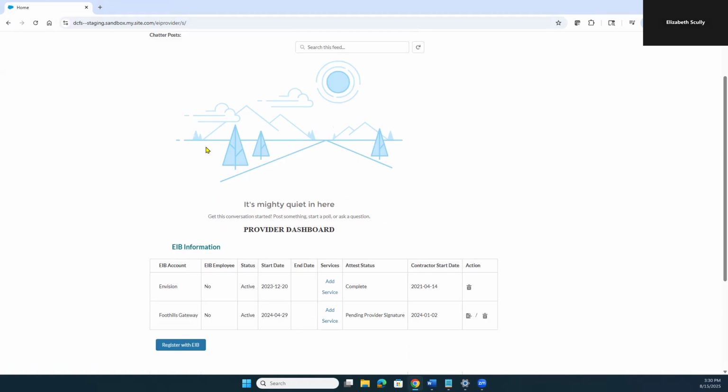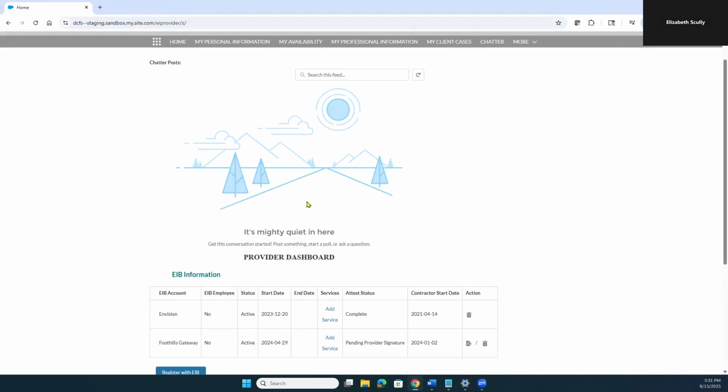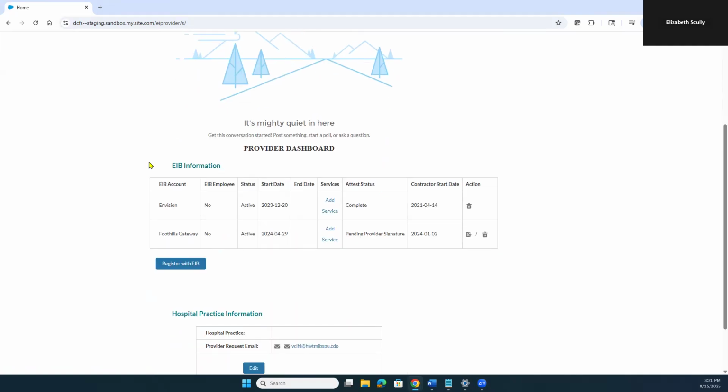And if I scroll down, because this is a staging environment, there's no child-specific data and there's no PII or PHI shared. There's also nothing in the chatter. But if I scroll down to this section for EIB information, I can see that as a provider, I am associated with two EIBs, Envision and Foothills Gateway.